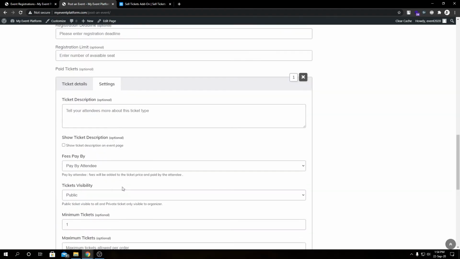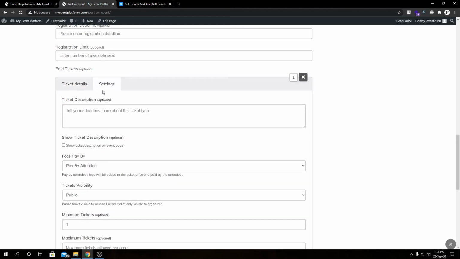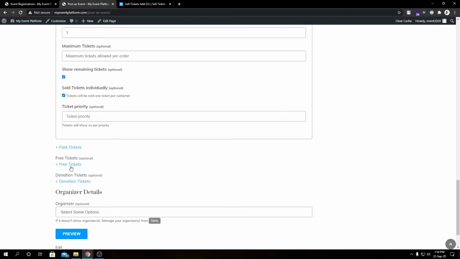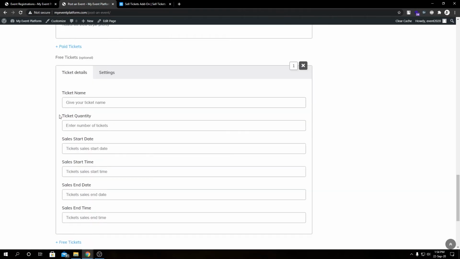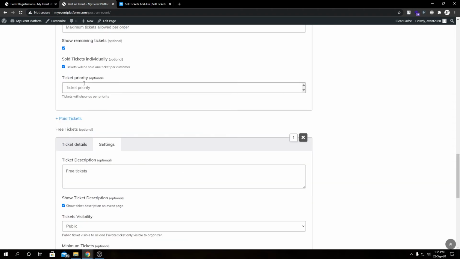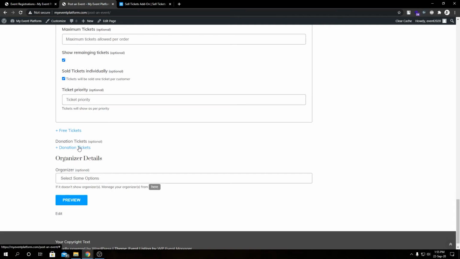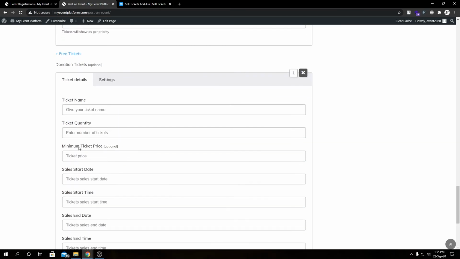I have added all the details for this ticket. I have already explained what each input does on the backend side. Down here we have our free tickets. We have all the same details over here as well. So let's fill it out very quickly. And then down here we have our donation ticket section. If we click this, let's fill this out as well.